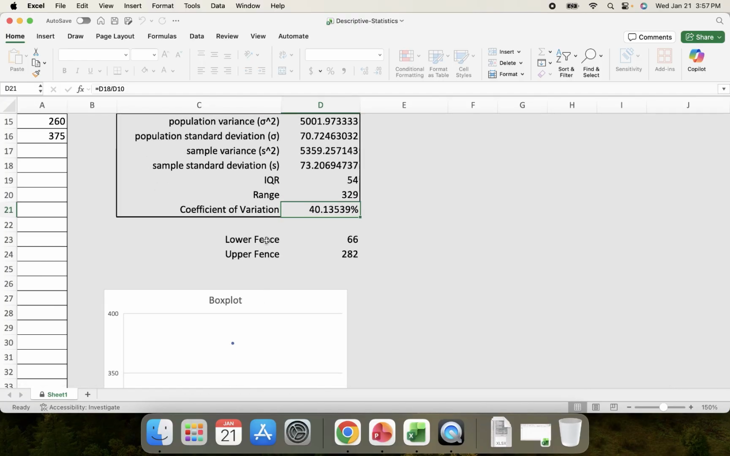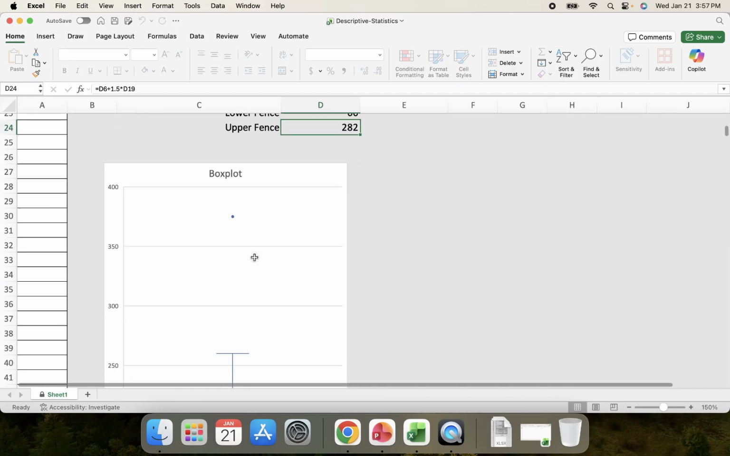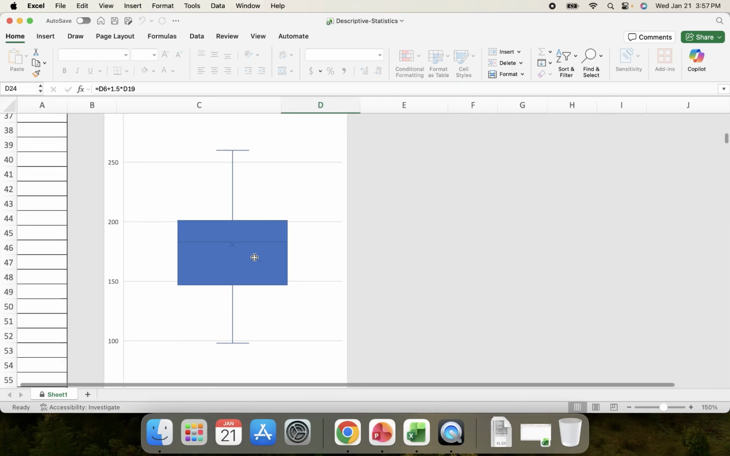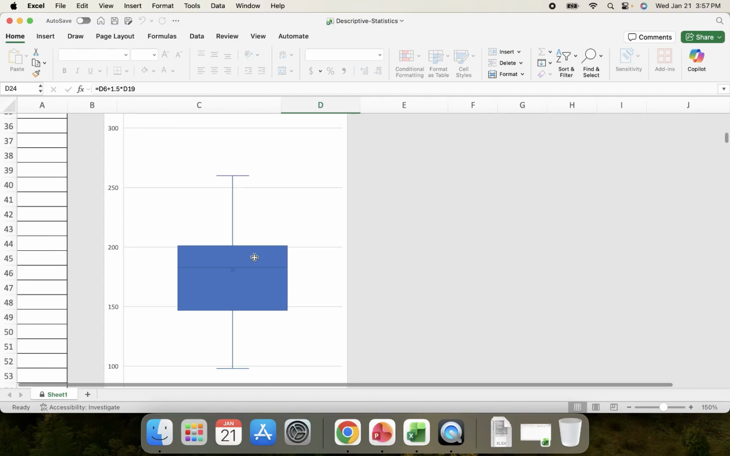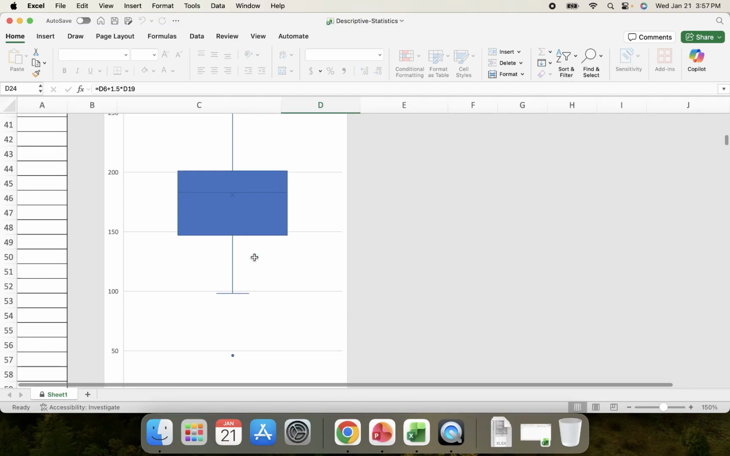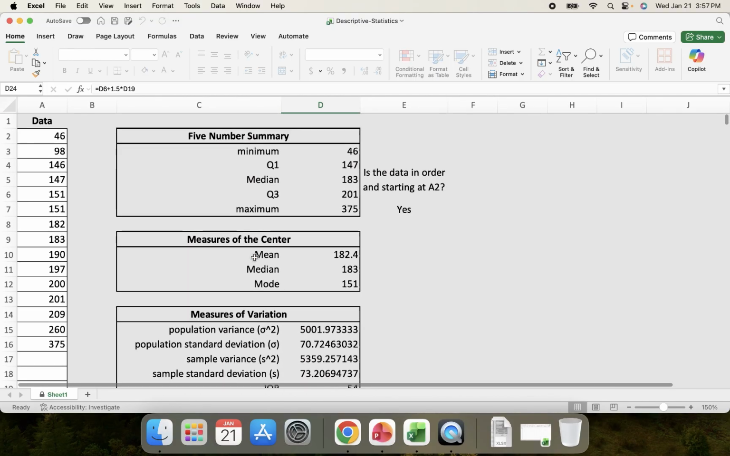Then we have these other two things, which are kind of cutoff values. This is the lower fence and the upper fence. And then keep scrolling down, we have a modified box plot down here as well.